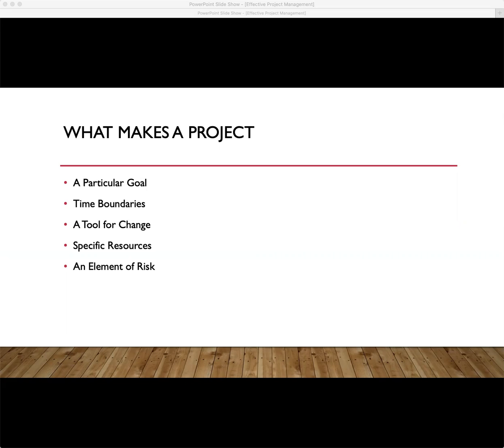Specific resources. Setting up a project demands the allocation of a chosen group of people to work on the project with a specified amount of money and resources. An element of risk. A project involves a new way of approaching things, and this constitutes an element of risk. There may be uncertainties because the project can't rely on an already successful template. For instance, it may involve people who have never worked together before.